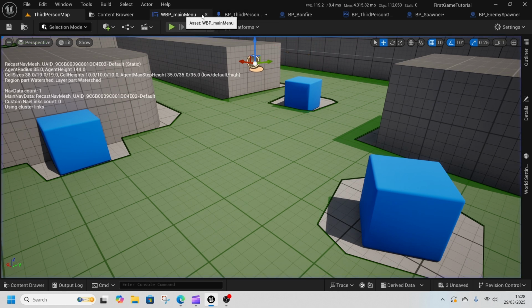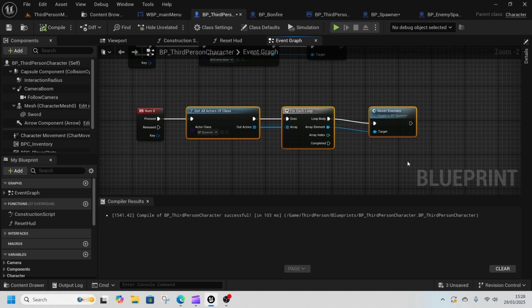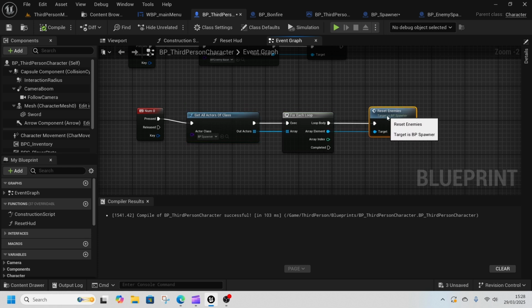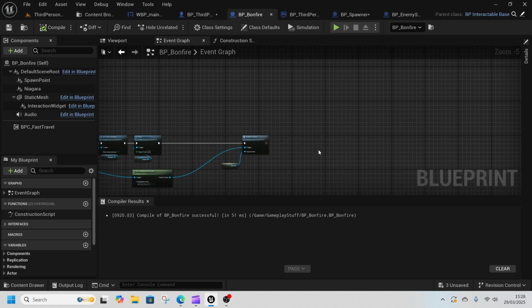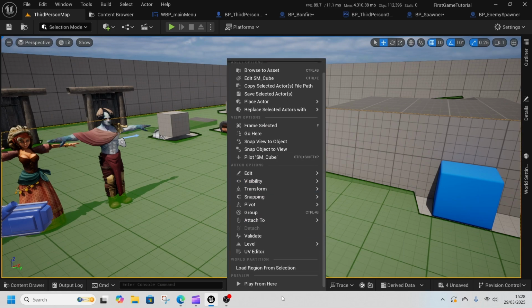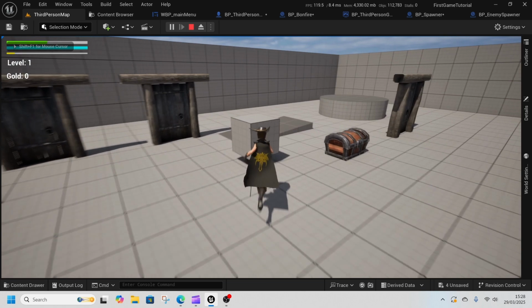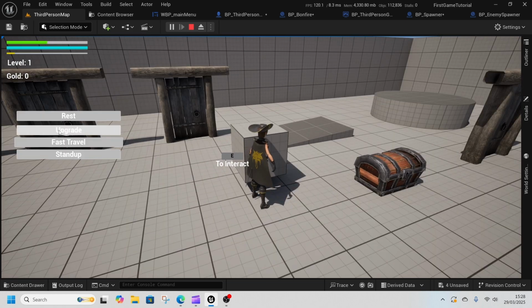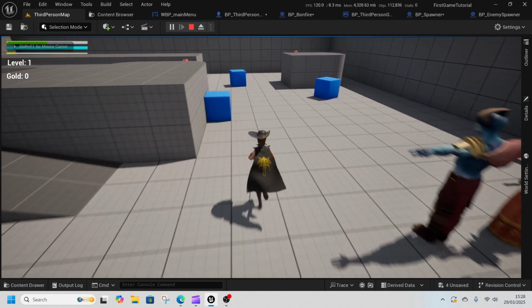Okay, so we can call this little bit of code here from anything. So if I wanted this in a widget, for instance a bonfire, I can just call this little bit of code. So go to bonfire, go here, and then now we're going to kill both of these enemies. I'm going to interact with my bonfire. I'm not going to do anything, and both of them have respawned.